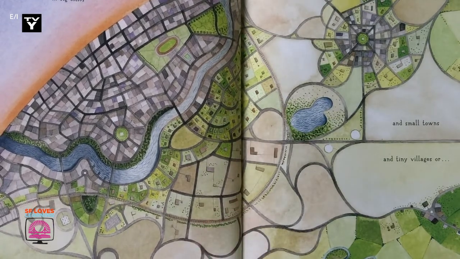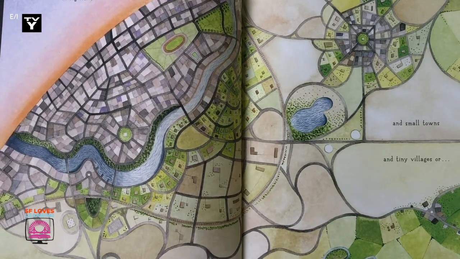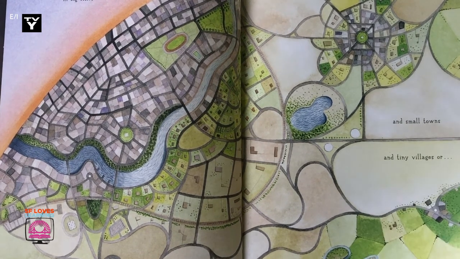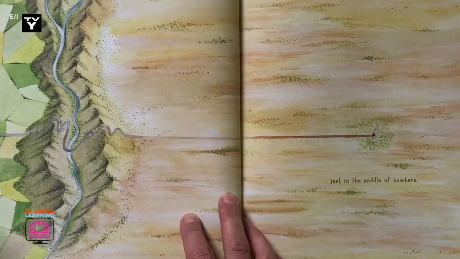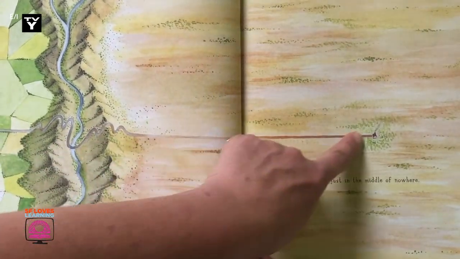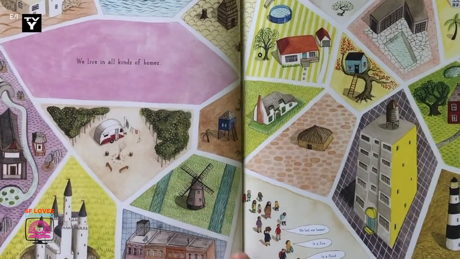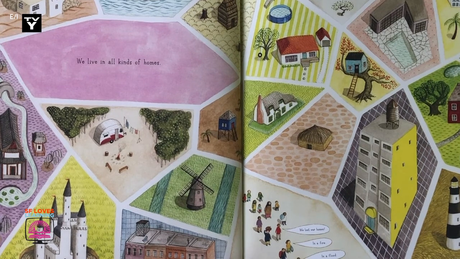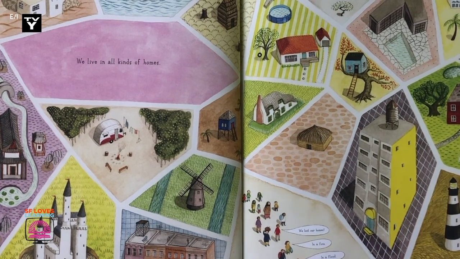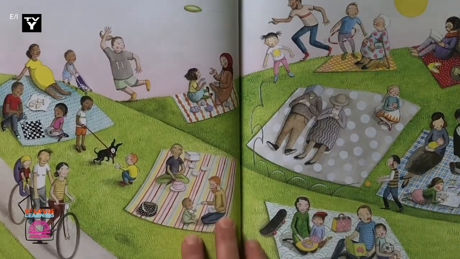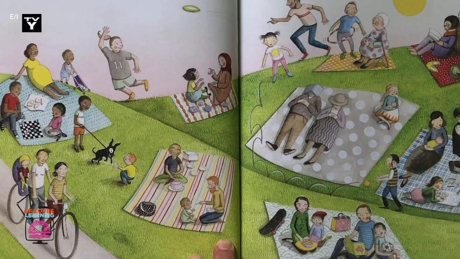People mostly live on the land in big cities and small towns and tiny villages, or just in the middle of nowhere. We live in all kinds of homes. We lost our homes in a fire, in a flood, in a war. In all kinds of families.